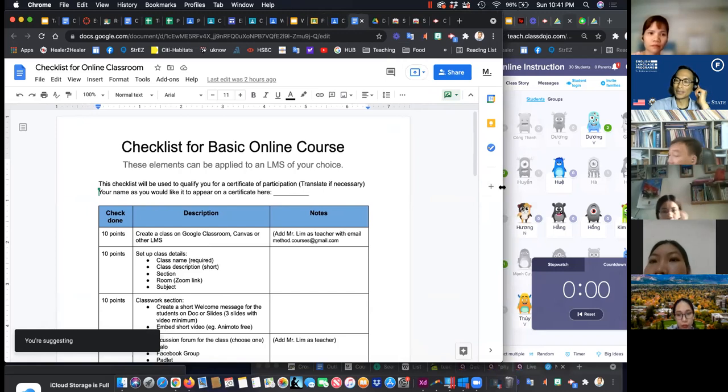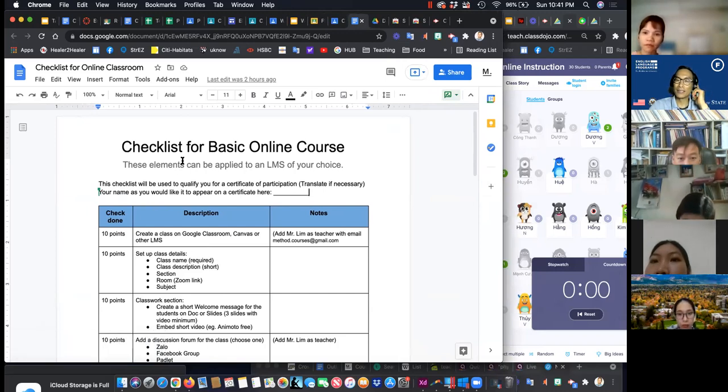Before we go, you can see the checklist is the basic online course checklist. These elements can be applied to the LMS of your choice, the learning management system. I think Google is the easiest, but you can also link Google things into your Canvas if you set it up. Or if you want another, you can put it there too. The checklist will be used to qualify you for a certificate of participation.